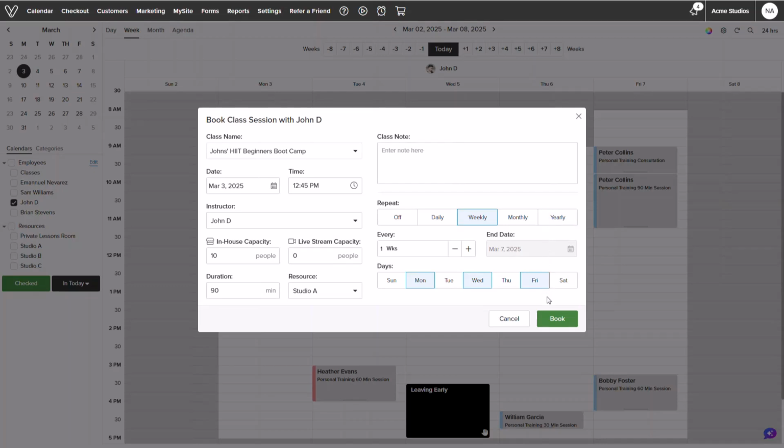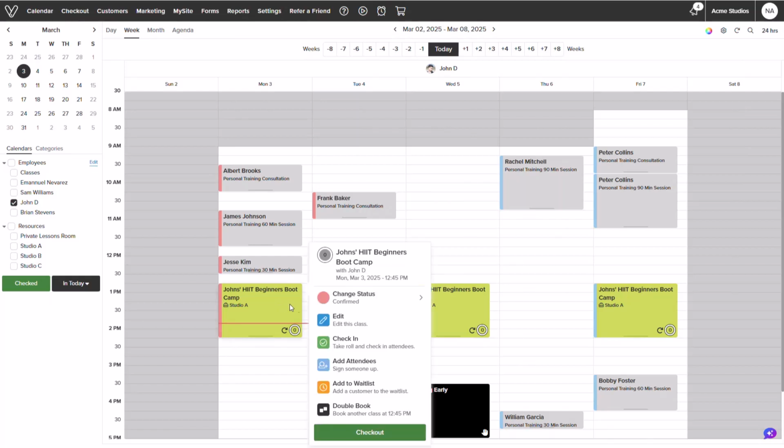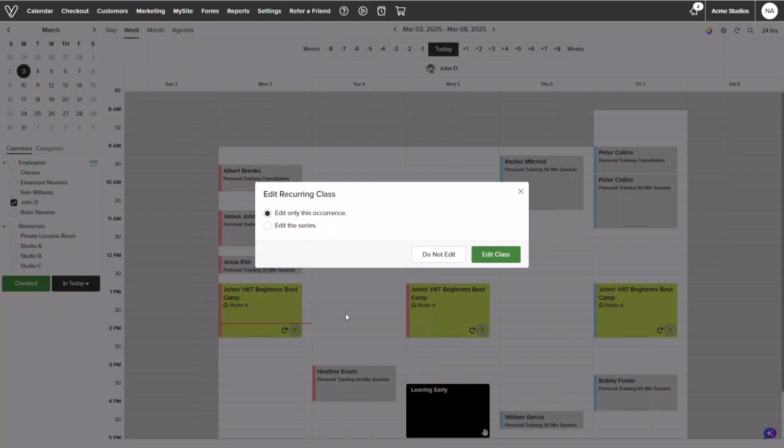I will go ahead and book this workshop. I will see it immediately added onto the calendar, and if needed, I can edit a single class or the entire occurrence. Now let's add in an attendee.